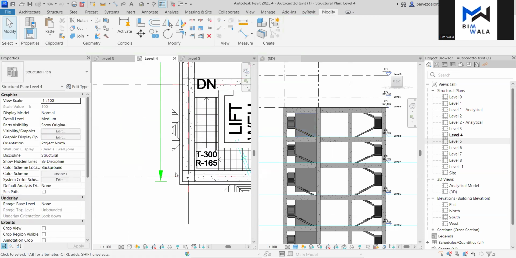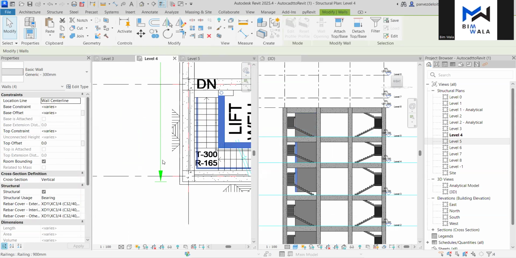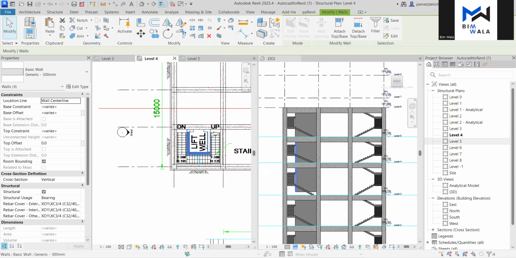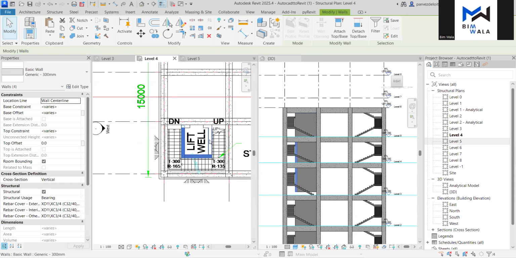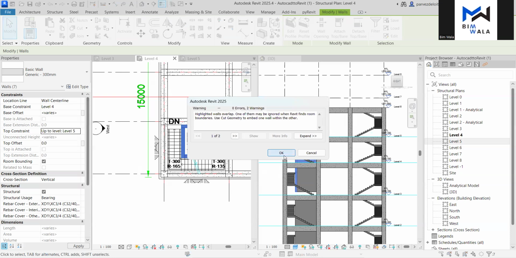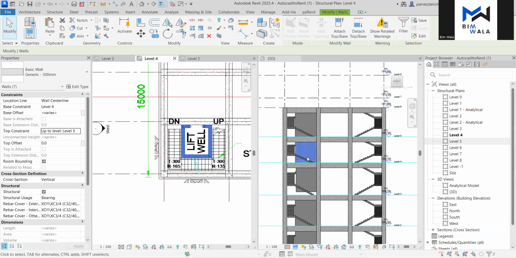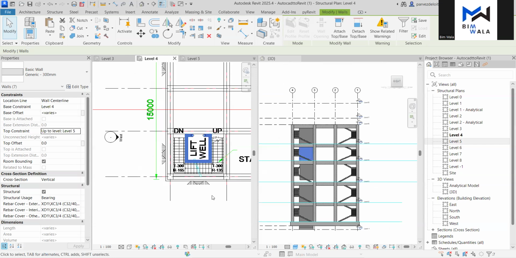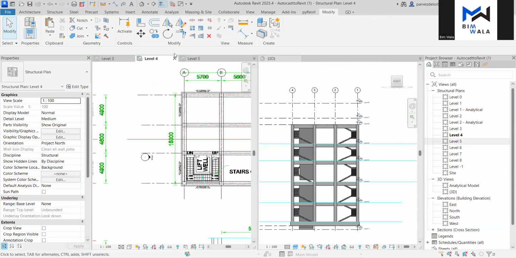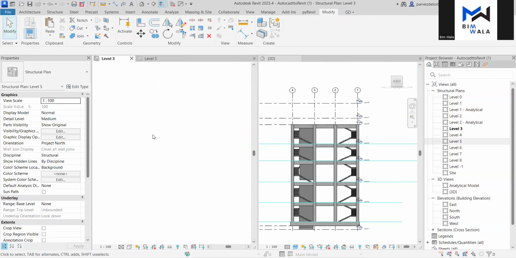Level 4. This is Control, Control, Control. So it is varying basically. So we need this from level 4, and the top constraint should be level 5. No worries. Okay, this one is done. This is okay. This is okay. Now we need to go to level 3. This is level 3.